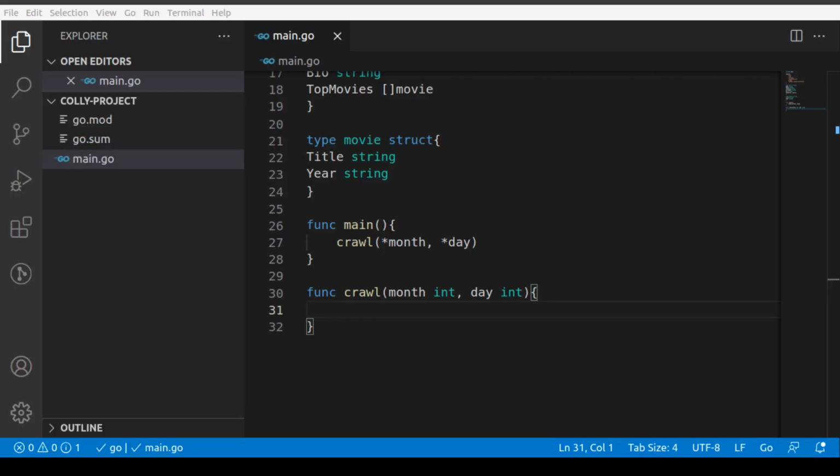This is part 3 of the Golang Colly crawler series where we're building an IMDB crawler using Golang and the Colly library. In the first video of this series, we saw the approach on how we'll write the code. In the second video, we started writing the outline of our func main and func crawl, and we defined our structs in our file main.go. If you have not seen those two videos, I highly recommend you do that.